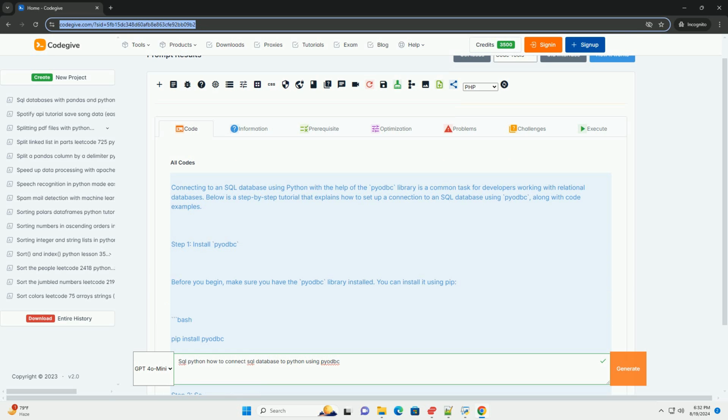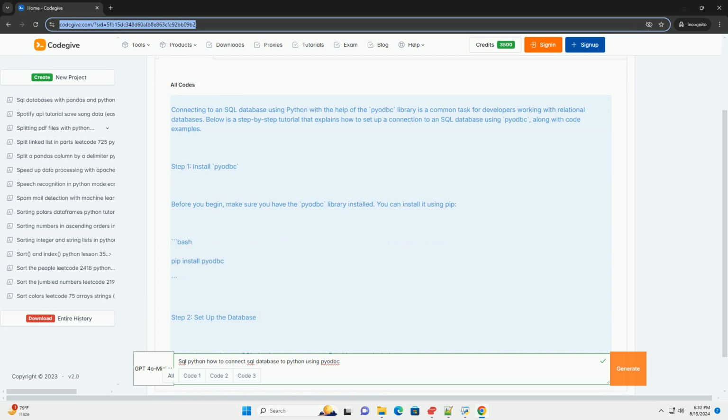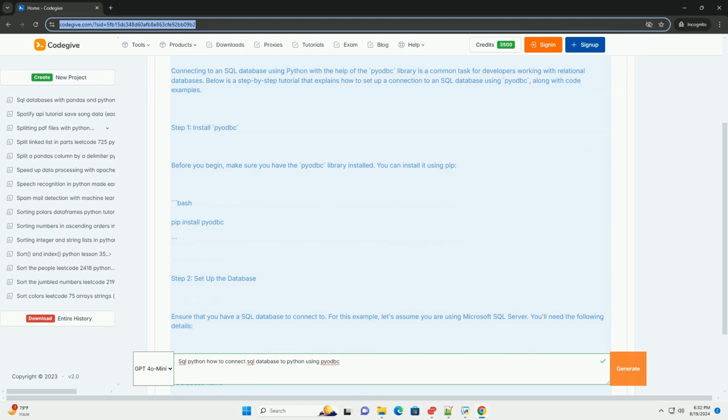Step 1. Install pyodbc. Before you begin, make sure you have the pyodbc library installed. You can install it using pip: pip install pyodbc.